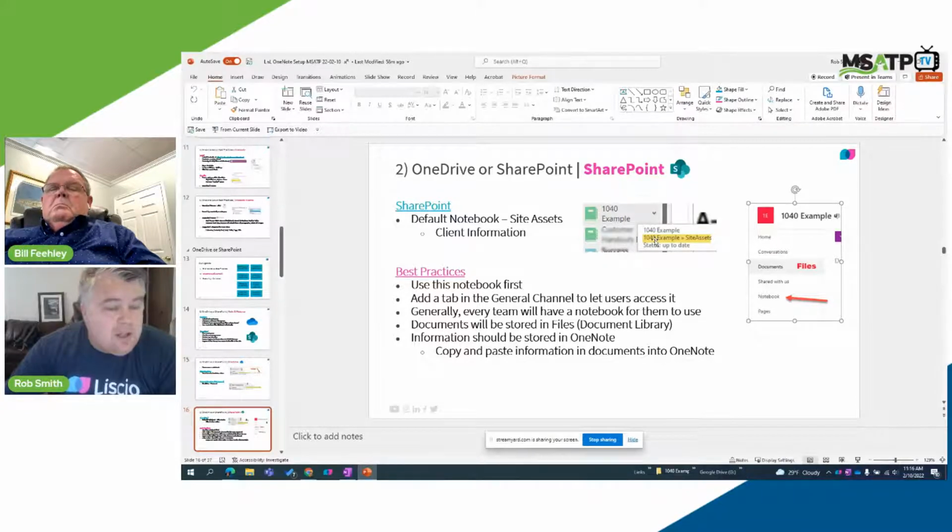So that's the team. And then you're going to see the word Site Assets. If you ever see Site Assets, that means this notebook is the default notebook for that SharePoint site or team. Okay. Now with best practices, these are the notebooks you want to be using with your firm. Almost every notebook that you have along your notebook listing probably should be one of the team default notebooks.